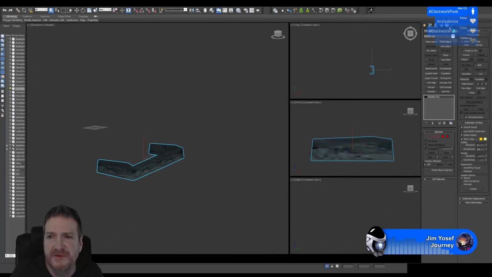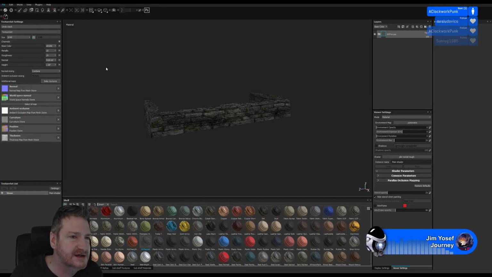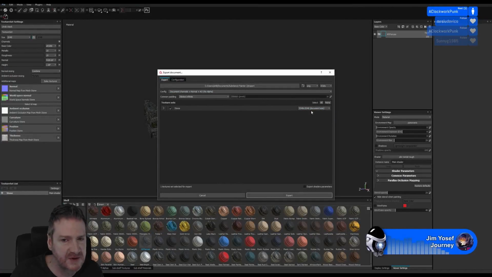Just going to check that name, bench side, okay. Let's export our textures. I'm going to export them as a 2K texture because it is quite a large piece of geometry.